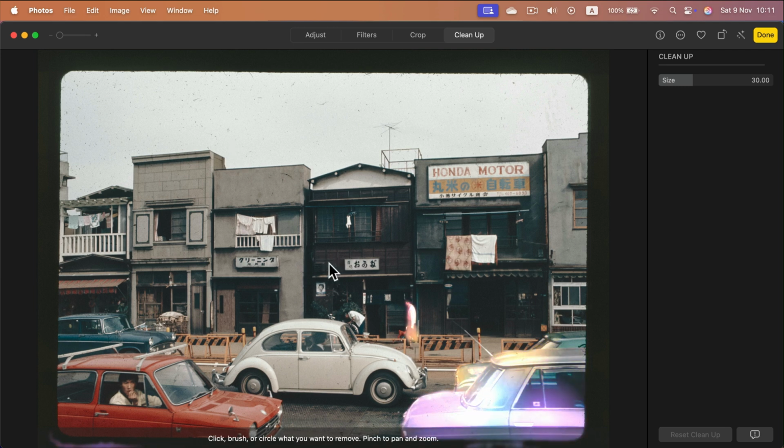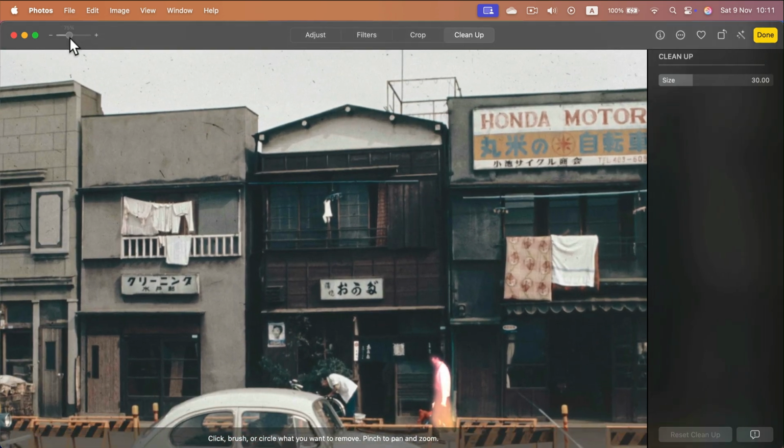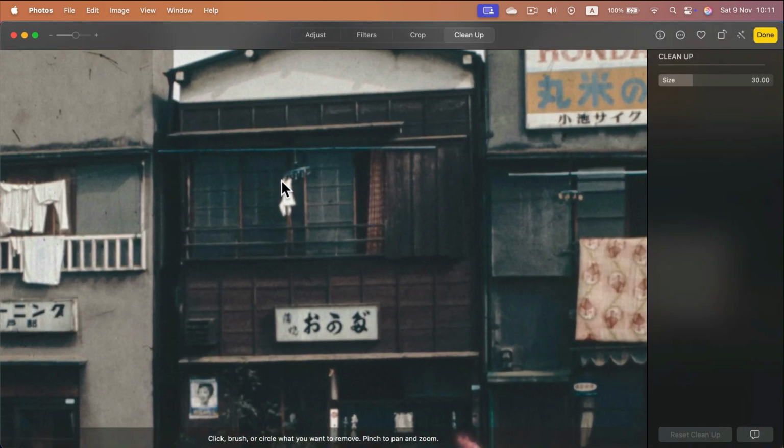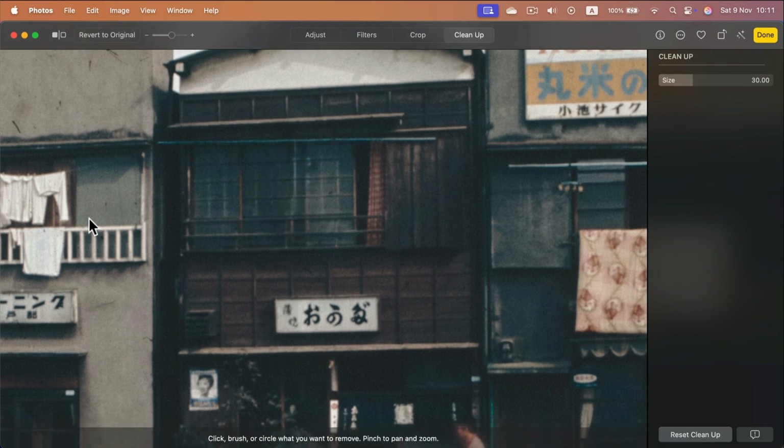So we're going to brush it on now. We can change the size of the brush here. I recommend to zoom in while you're using this, and let's try to just remove this here. Perfect. All right, so that's how I would use it. Smaller elements that you can kind of decide for yourself.